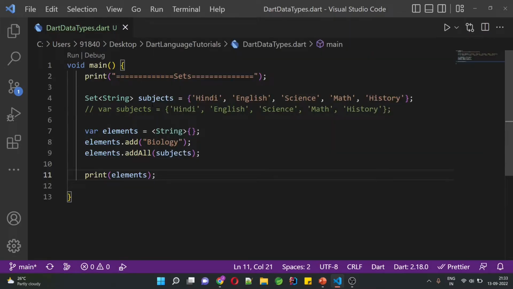So we have created a variable subjects of type set. Inside that we have Hindi, English, science, math, history, all these elements. We can declare it using the var keyword also. So the same process.